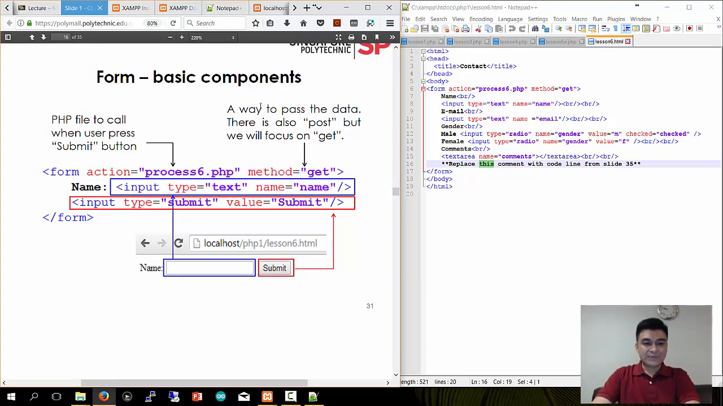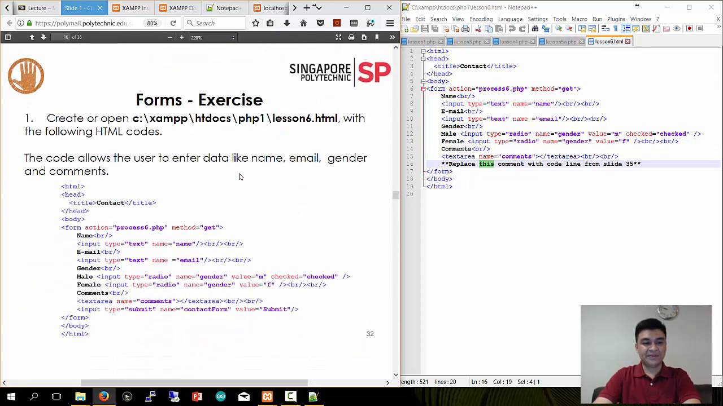Okay, so this I already explained to you just now. So what is the input type, what are the submit buttons here, and what is the method to send data, pass data to the particular web. Here I'm using the get to pass to this process 6 of PHP. Okay, so let's do a form exercise.